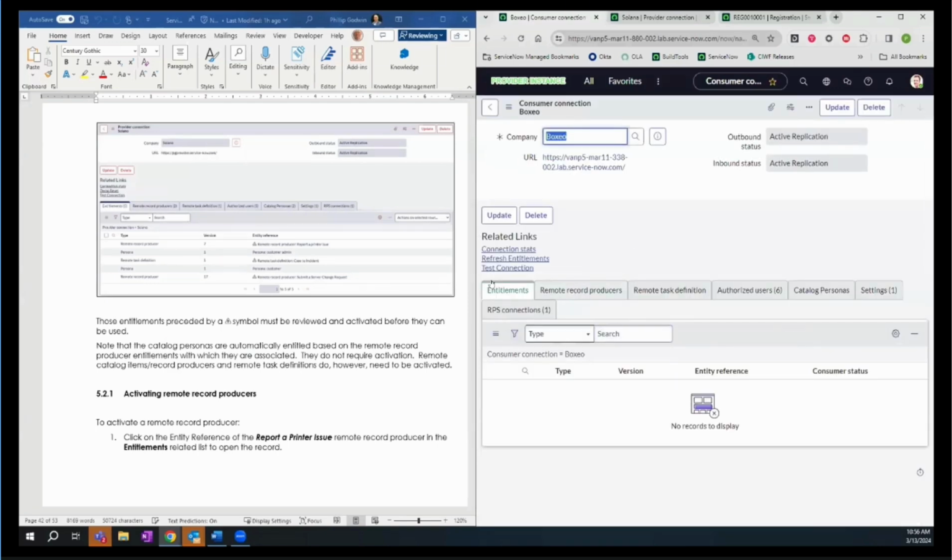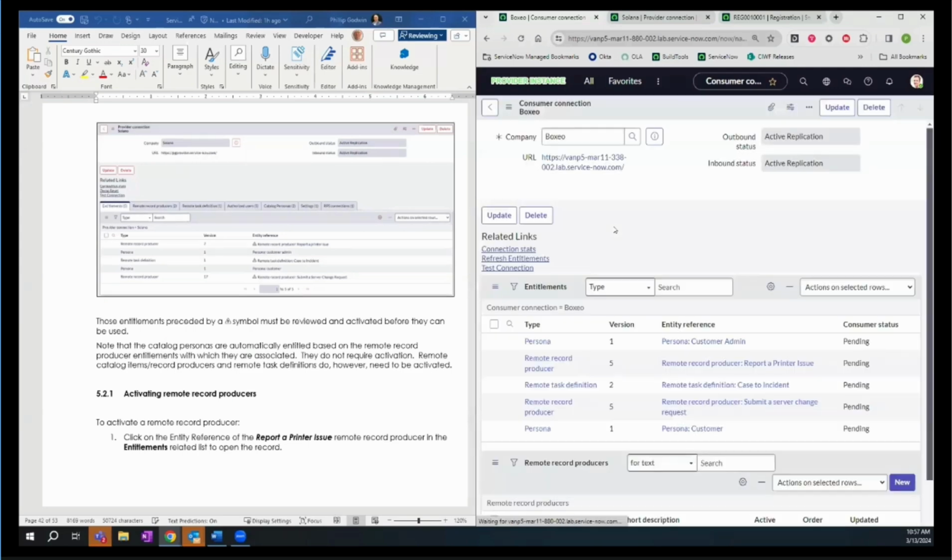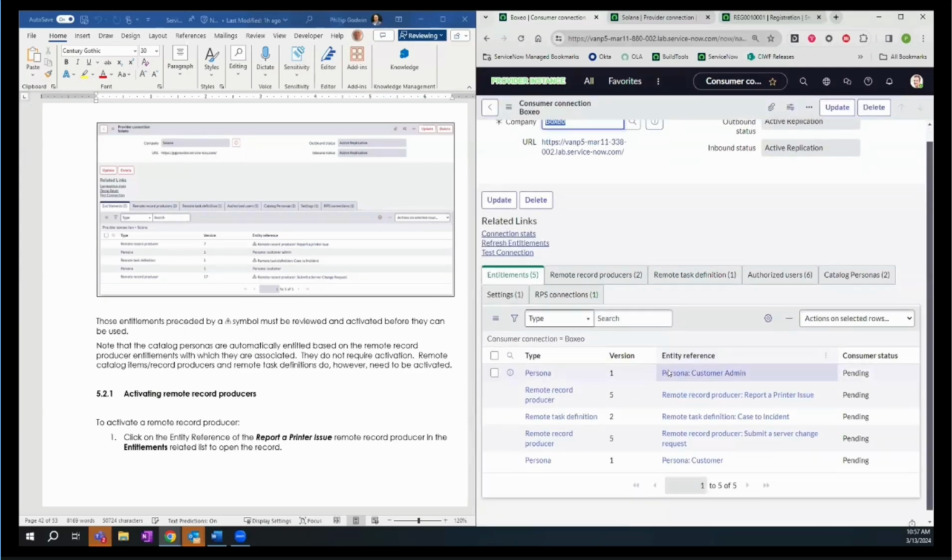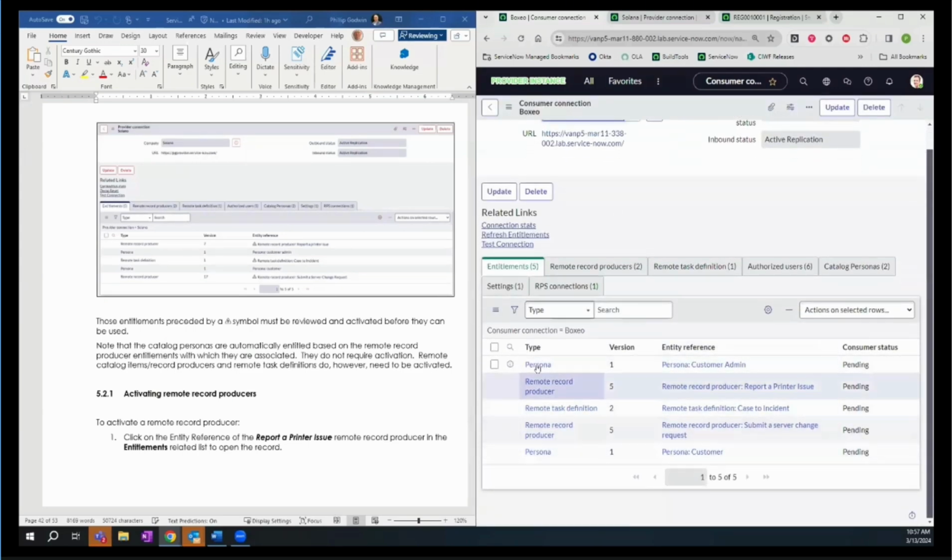You will see, for whatever reason, the entitlements are blank on the provider as well. So what we need to do on the provider instance, under the consumer connection, there's a related link, Refresh Entitlements. If you hit Refresh Entitlements, you will see all the entitlements, the things we requested today, now appear in the entitlements related list.